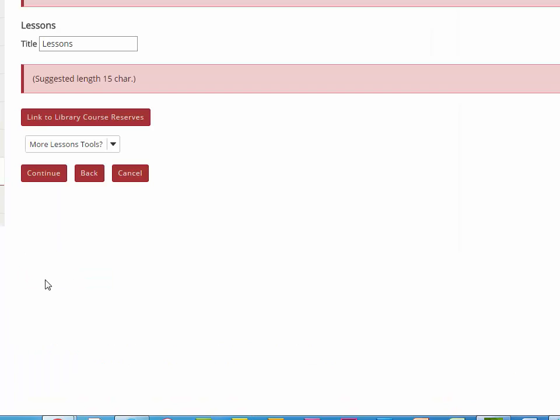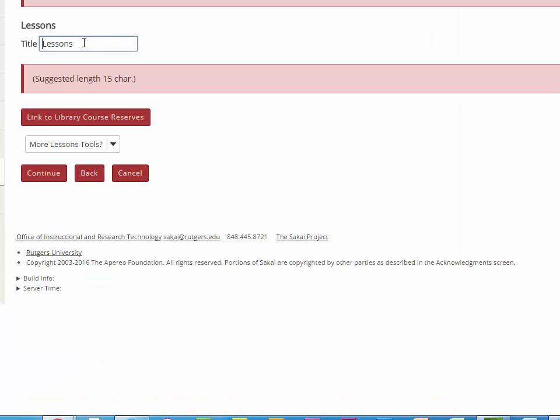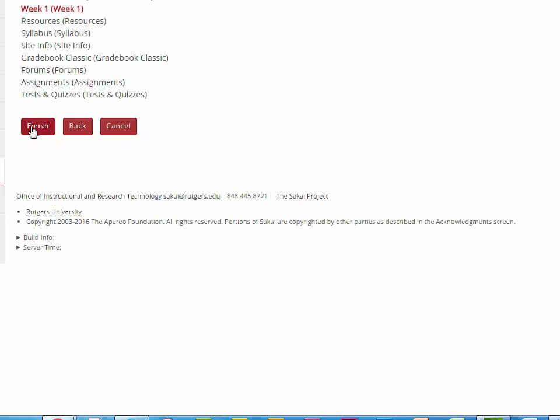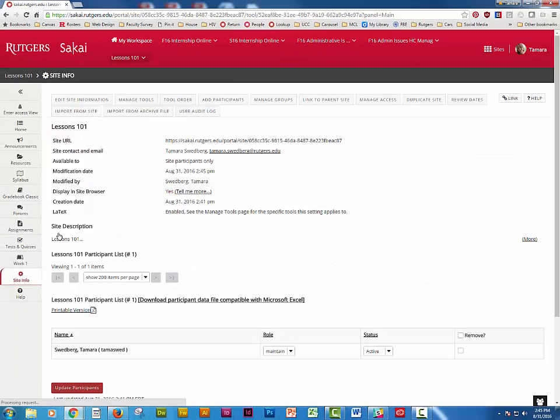Scroll to the bottom and hit Continue, and it's going to ask you what you want to call this. Normally I end up calling this Week 1, or you can have Lesson 1, it's up to you, or you can just keep it Lessons for now and change it later. Then hit Continue, and then Finish. You will see the Lessons tool show up at the bottom of your list, and the icon is a book.